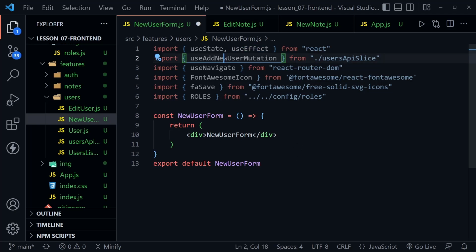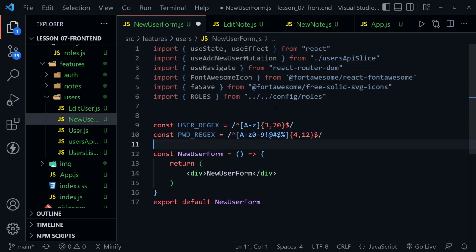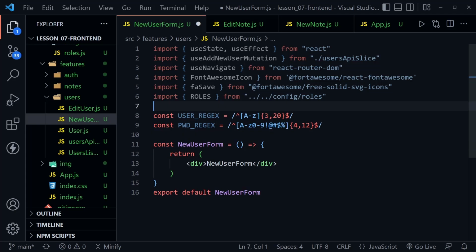We're also bringing in the useAddNewUser mutation that we created inside of the userslice. I'm bringing in useNavigate from React Router, and I've also got a Font Awesome icon because we're going to use a save icon from that. And then the roles that we just created are going to be used in this form as well. Being a new user form, that means we're going to have some new input for the user, so I've got a couple of regex constants that I am creating as well.